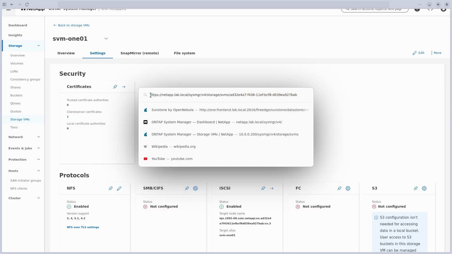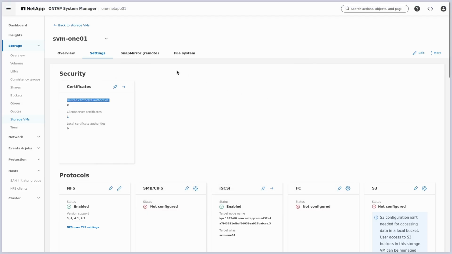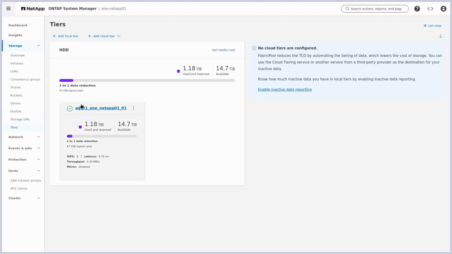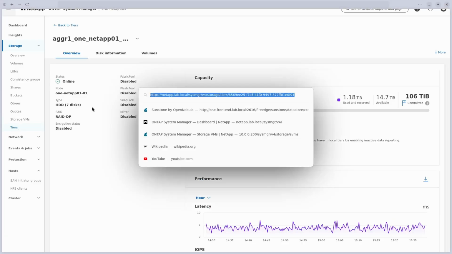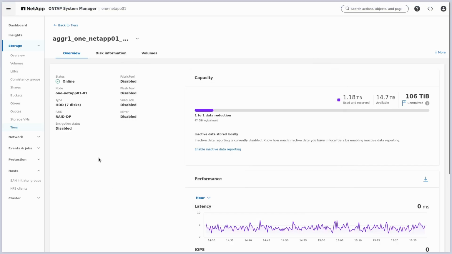The last piece of information that needs to be gathered is the aggregator unique identifier. Navigate to Storage, Tiers, and select the aggregator. Copy the identifier from the same address bar. We are going to use these values in the future steps, so it's a good idea to keep them in some form of a text file for an easier reach.